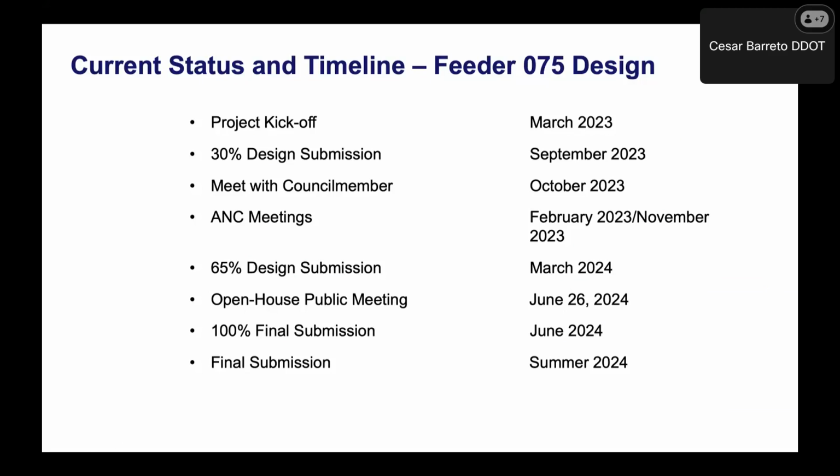Currently, we're at this open house and we are expecting a 100% final submission in June 2024, with the final submission for advertisement during the summer. Next slide.